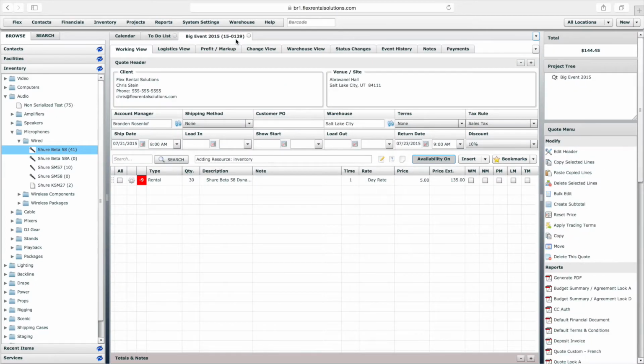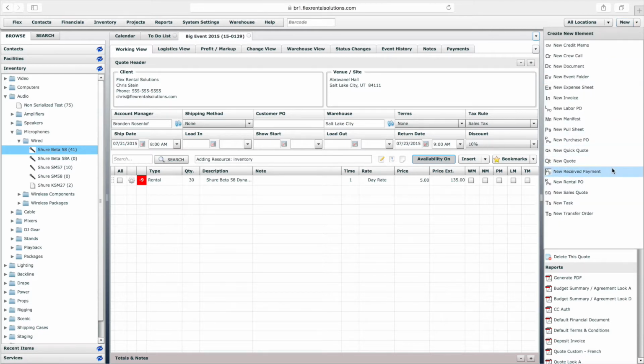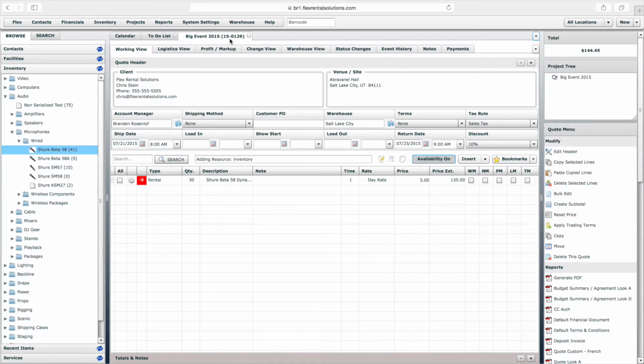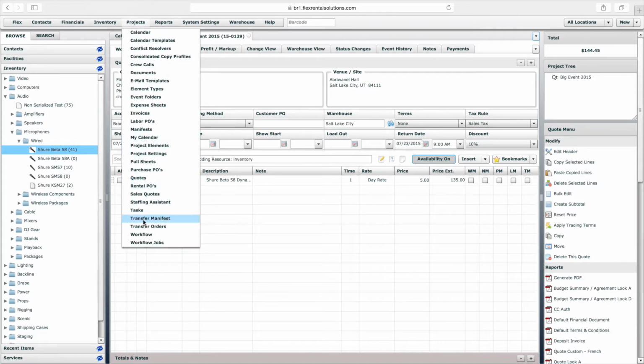So sometimes you will want to transfer gear from one warehouse to another. And so that's where a transfer order comes in. A transfer order is a very specific element in the system, just like a quote or a pull sheet or anything else. And when you create a transfer order and you prep that transfer order to be sent, just like when you're prepping a pull sheet, it will create a manifest, what we call a transfer manifest. And I'll show you how all of these work as we get into this webinar here.